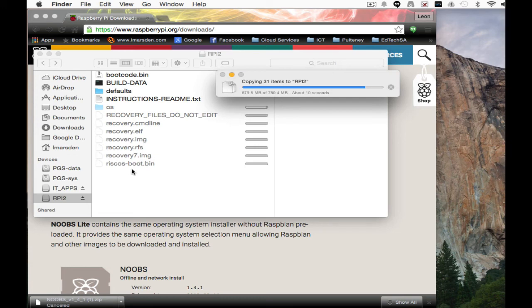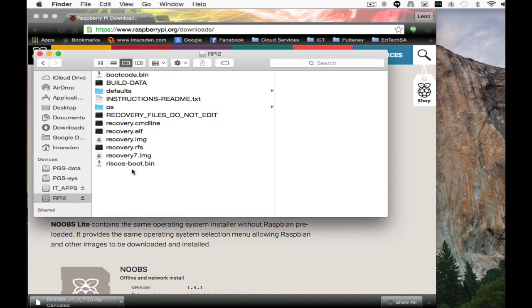I'll be ejecting it, and I'll be building the Raspberry Pi and connecting everything together. That'll be in another video, and we'll be ready then to turn it on and ready to go. But we now have an SD card with an operating system ready to be installed.